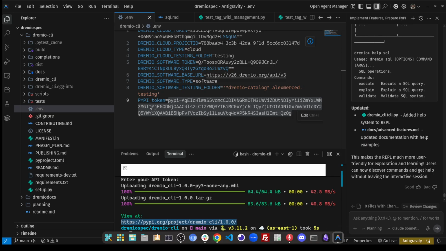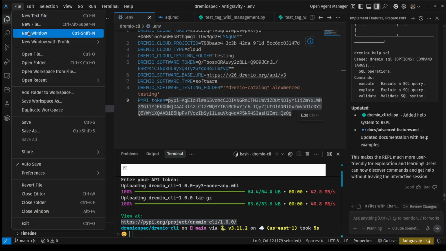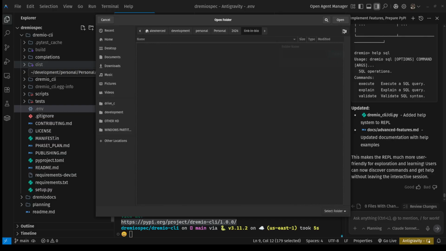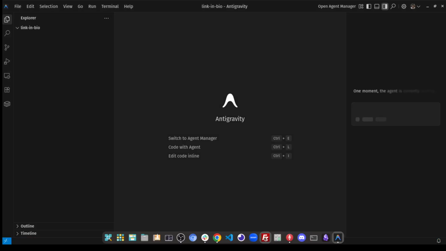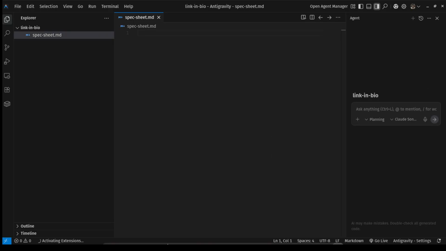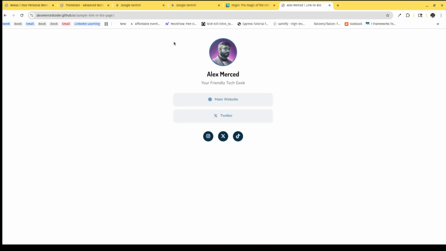Just to show you how that would look, I would create a new folder. So let's say, hey, open folder in Google's Anti-Gravity. This is coding software that has a really nice AI agent built in. So I would create a new folder. We'll just call this link in bio. Open. Okay, and then what I would do is I would create a file called specsheet.md in that repo.